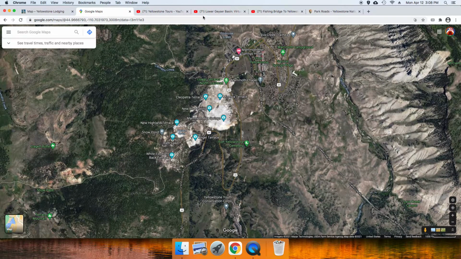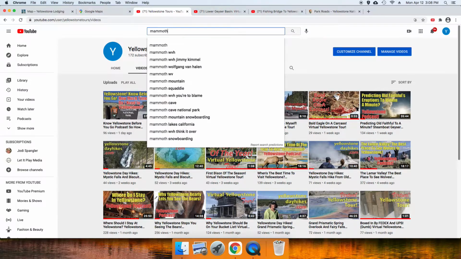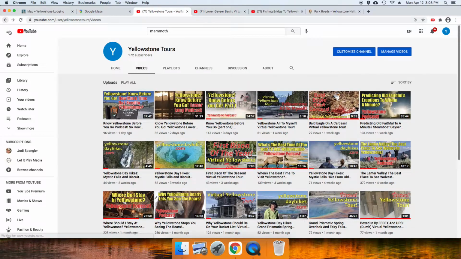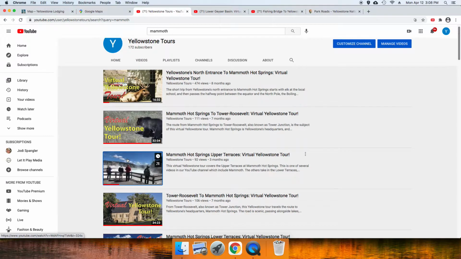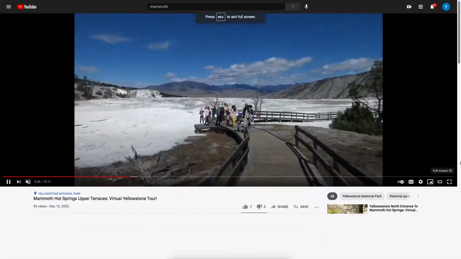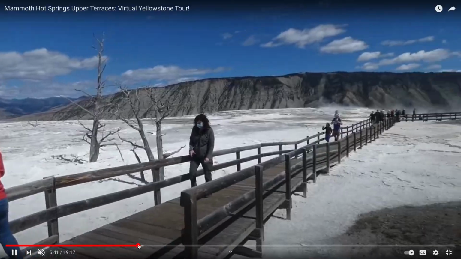There is just so much to see and do in Mammoth Hot Springs, and I thought I had already brought up a video of Mammoth, but I hadn't, and I'm also searching in the wrong place like an idiot. Let me just search in our channel. And okay, so here's the Mammoth Hot Springs upper terraces. You'll see that these terraces are actually stunning, and I do go into them in a lot more detail in our virtual Yellowstone tours.